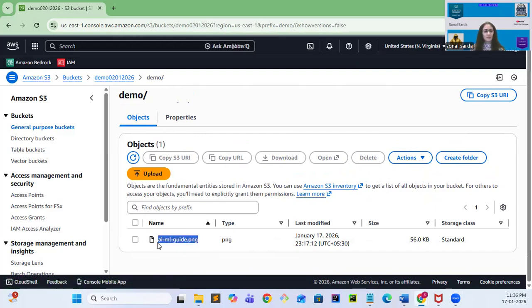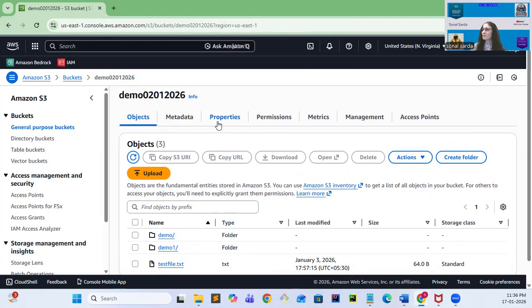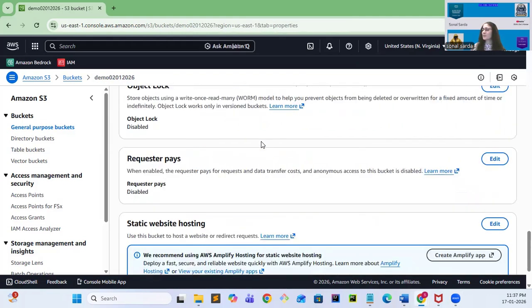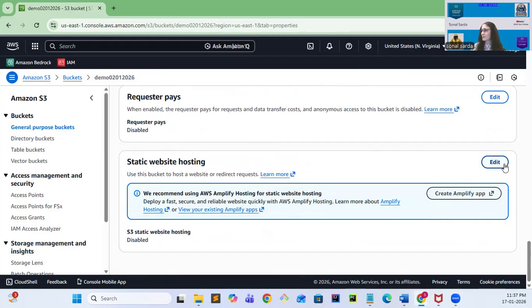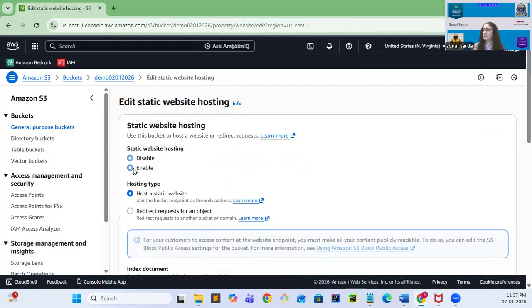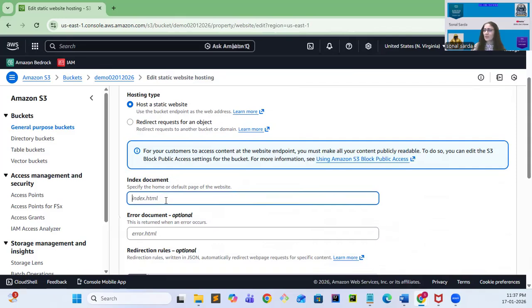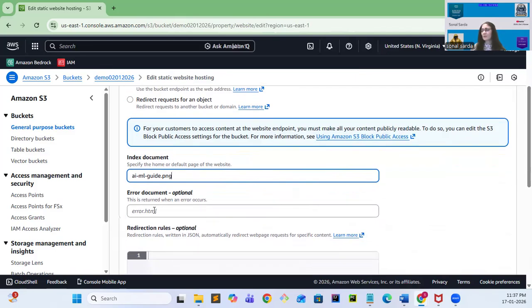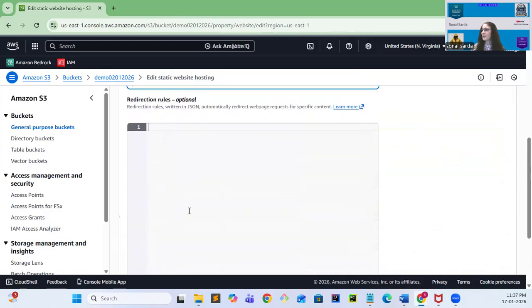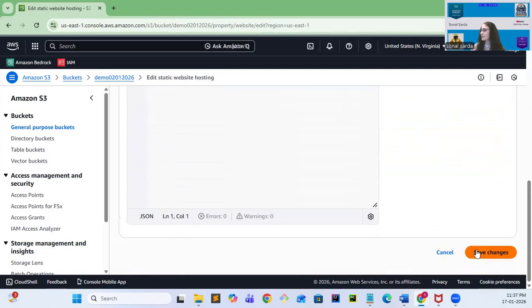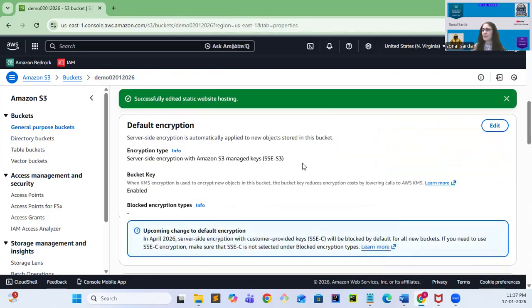So I'll copy this file name in buffer and go one step back to the properties of the bucket. As I scroll completely down, I get the option of static website hosting. I edit and here I can enable the static website hosting. I am supposed to type the object name which I uploaded that I want to host as a static website, so against the index document, I'm typing that name. If you want, you can specify another object for the error message, but I'm not specifying that. Finally, I'll save the changes. So my static website hosting is done.